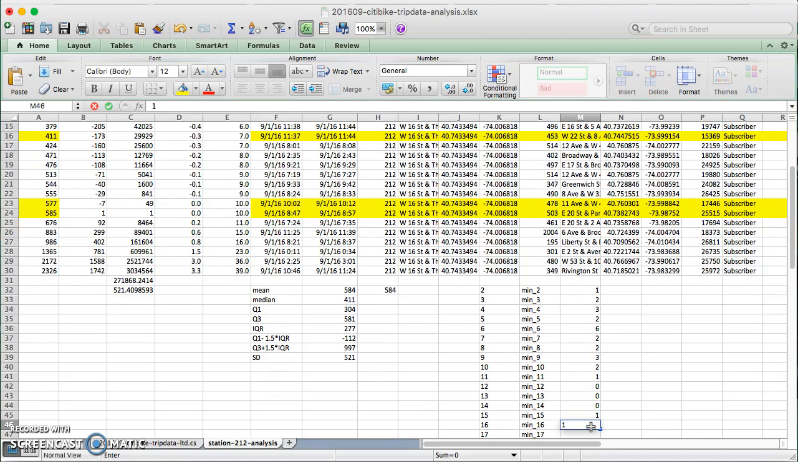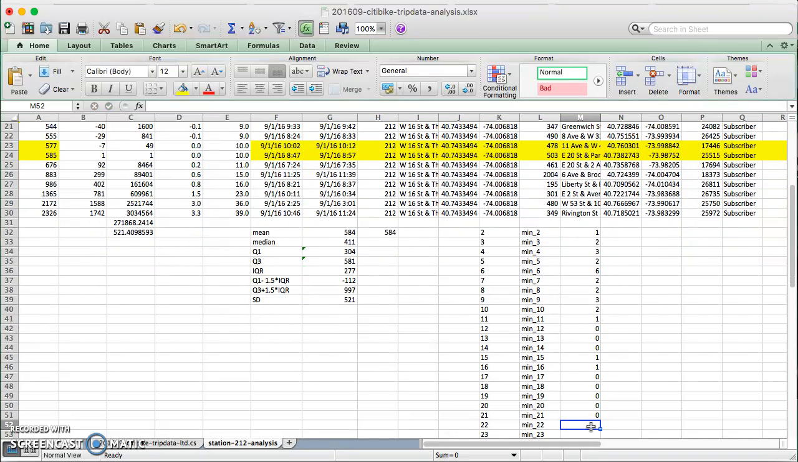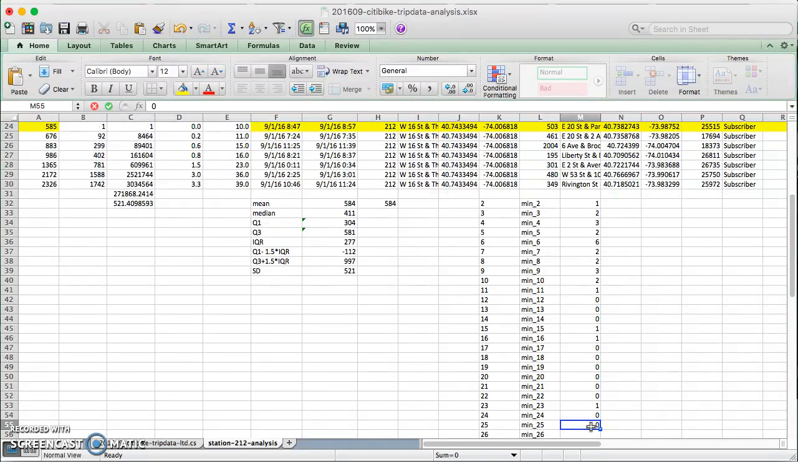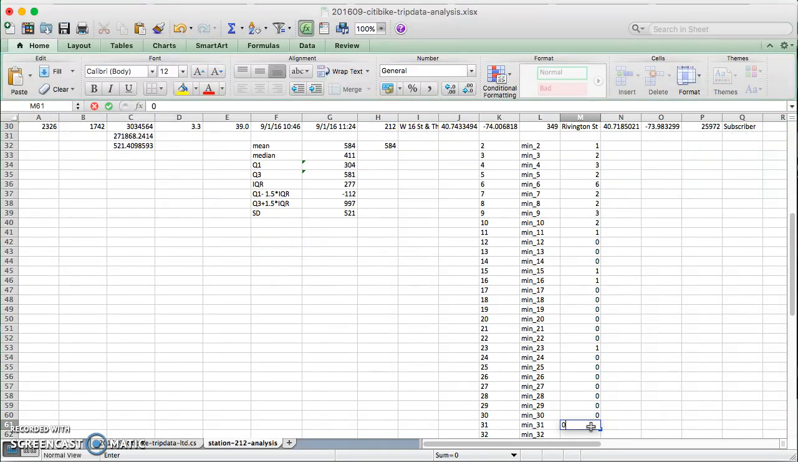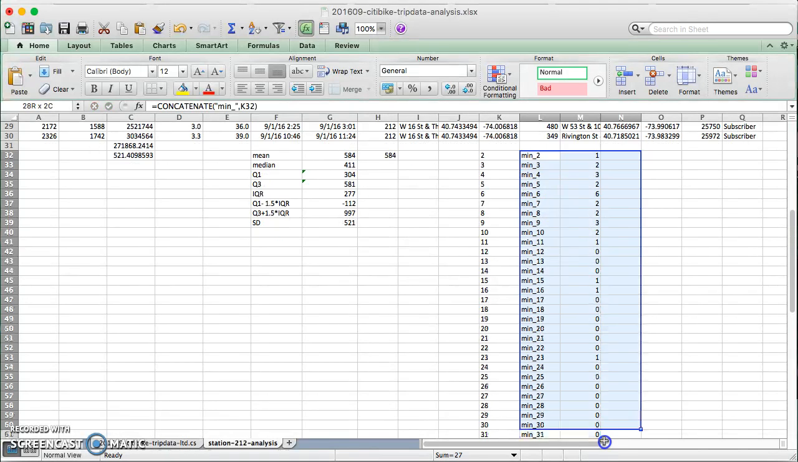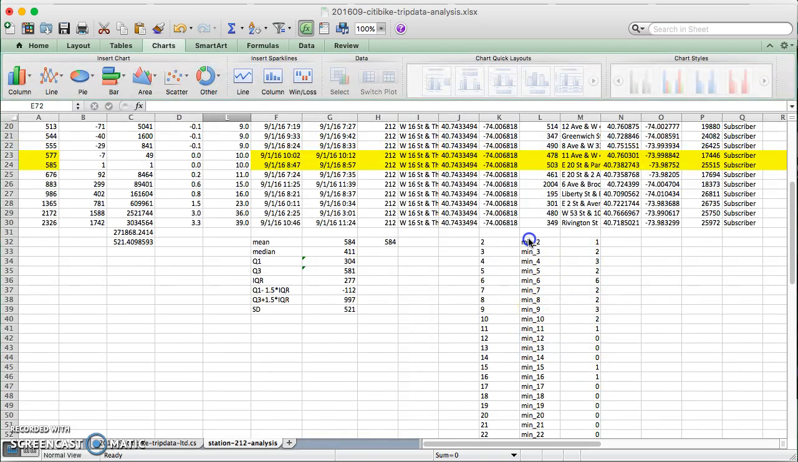I get 15 once, I get 16 once, and then I get nothing until 23, which appears once, and then I have 36 and 39. Okay, so what you'll see is we can obviously tell a lot of these are zeros. Oops, that's a 0, and that's a 1. Phew, okay, now we have the data we need for our histogram.